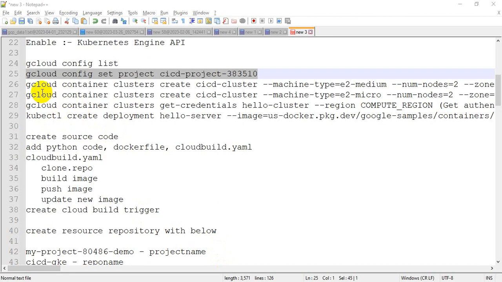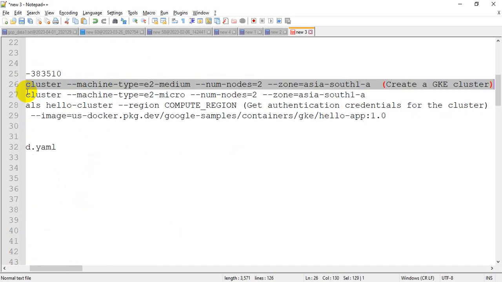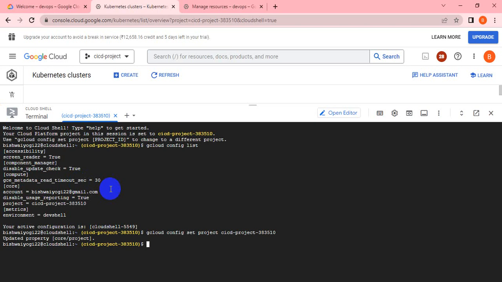If you see the command here, we are going to create the cluster. Our cluster name is CI/CD cluster, and the machine type we are taking is medium. Okay, and the number of nodes is 2, so we are taking 2 nodes here. So let me copy this command. And we are creating it inside the zone Asia South 1.